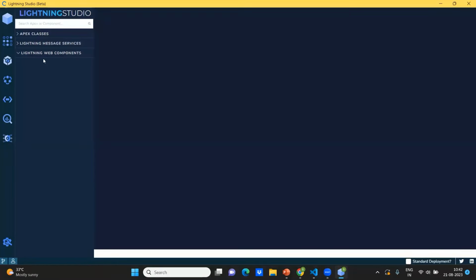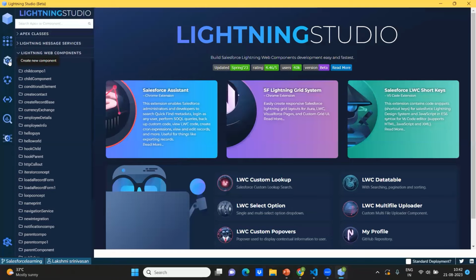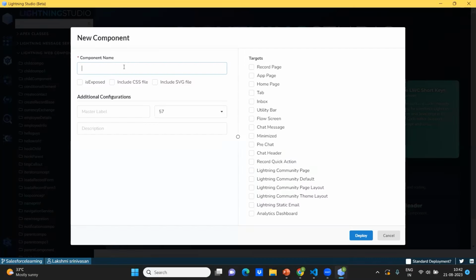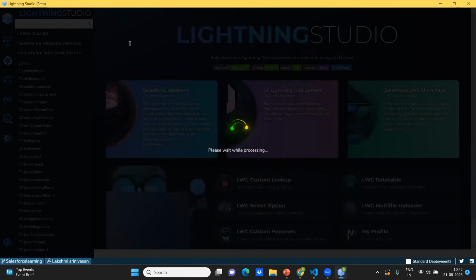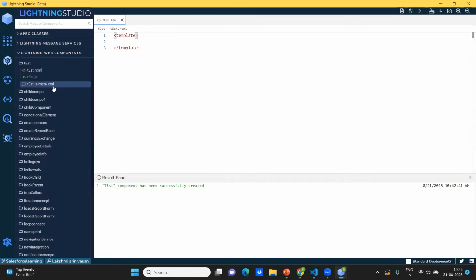Come back to our Lightning Design System, Lightning Studios. Let's create a component and I'll show you how you can use that. Create a new component. My component is test component. I want to expose this in the record page, app page and home page, and deploy it. So I have created a component. When I create a Lightning web component, the HTML file, the JavaScript file and the meta file, three files, are created automatically.